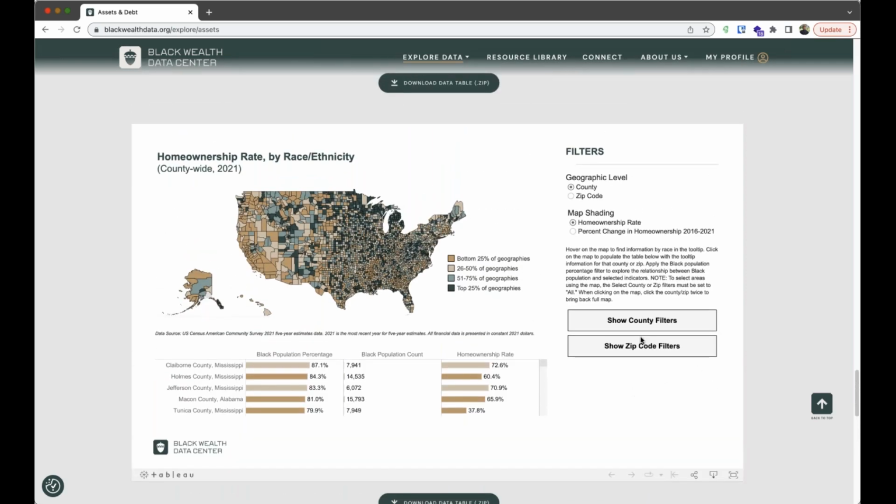Okay, so I'm quickly going to show that right now we are looking at home ownership rate. It's at a county level. And previously, this is the only information that we shared for the year 2021 in our maps. So this is a heat map that shows counties in the United States that fall within the bottom 25% of geographies in the dark brown shade, all the way to the top 25%, which is the counties that have the highest home ownership rate. But we've also brought in a new layer here, which is the percentage change in home ownership. So I'm going to click on the new layer.